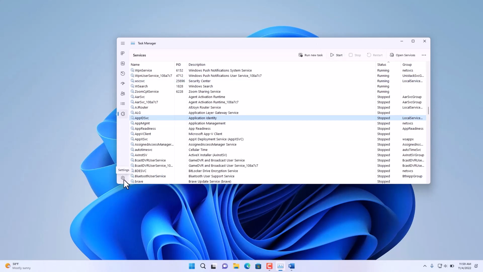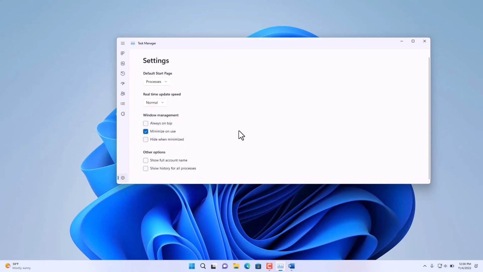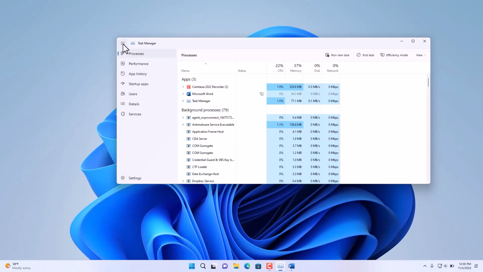On the very bottom left here, we also have the settings for Task Manager. Here you can specify which tab to open automatically when you open Task Manager. By default, it's processes, whether to use a lot of resources, what priority to give to this application, and then whether you want this to always stay on top, or whether you want to have it minimized when it's in use and so on when you switch away from this application. This top menu here, the three lines in the very top, it also gives you a more descriptive view of the Task Manager.